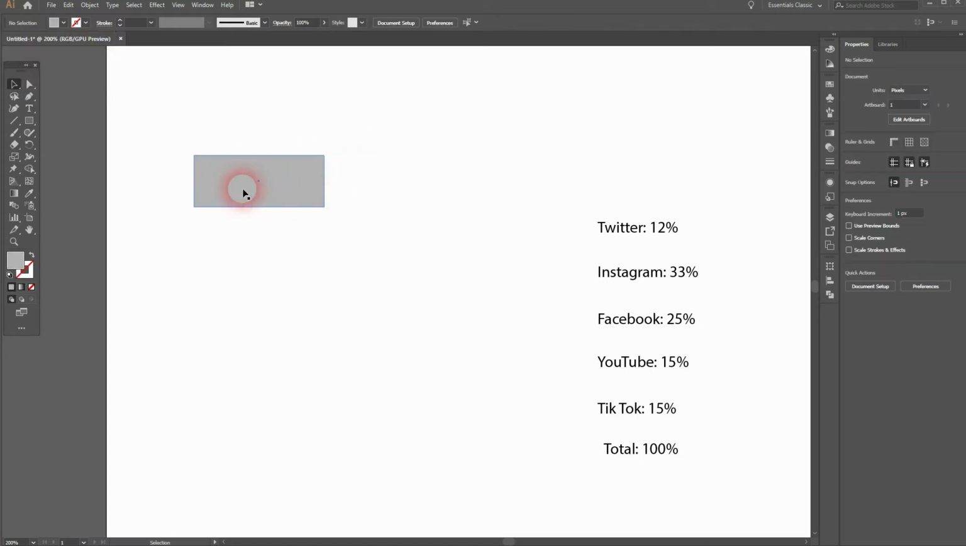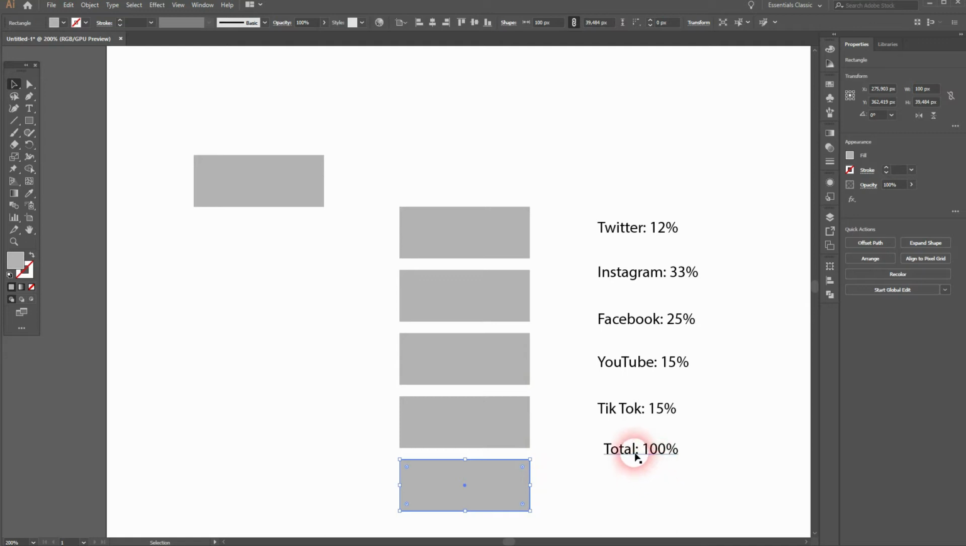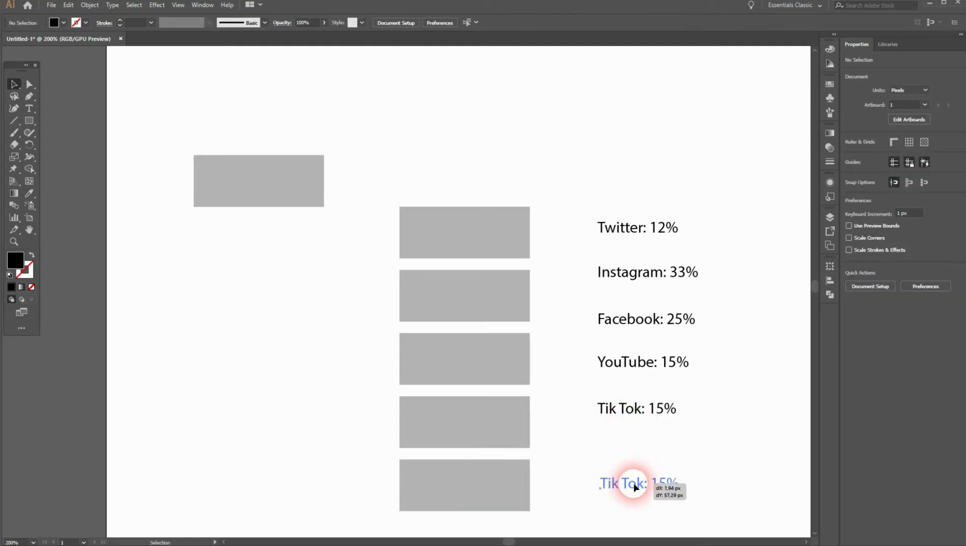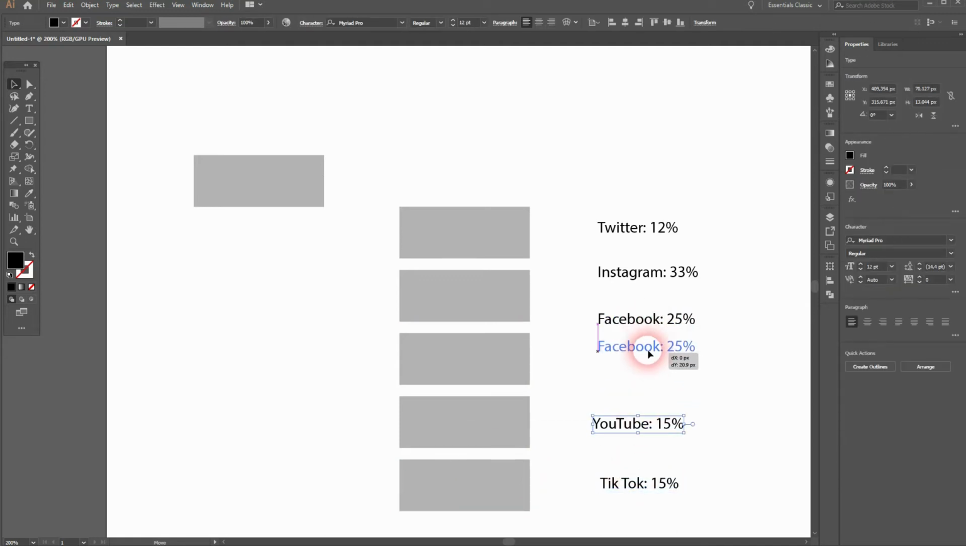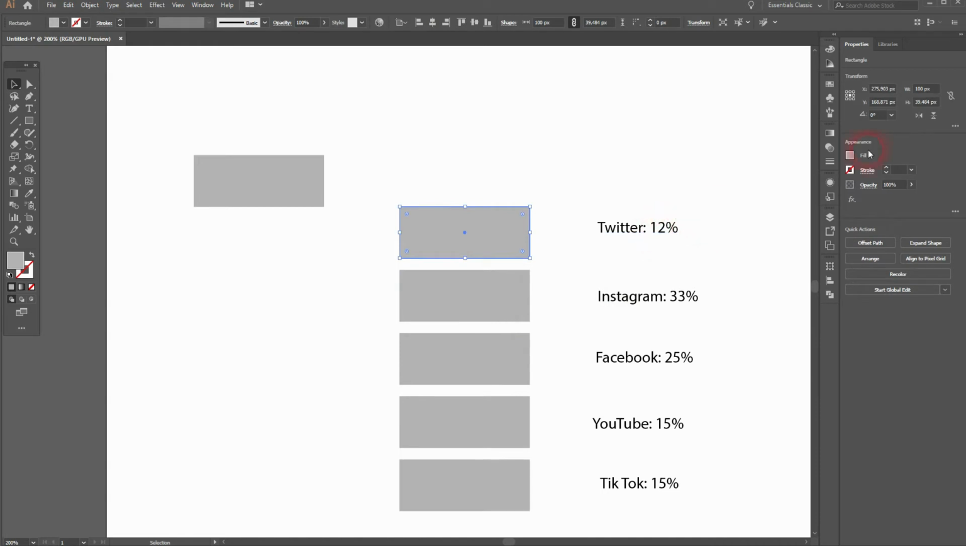And I need 4 more copies. So one more copy for each parameter that I've got, so the social media companies here. I can simply press Ctrl D to create more copies. Alright, Twitter has 12%, and I need to cut that in half because we've got a half pie chart. So I only need 6 pixels, which is simply 12 divided by 2.